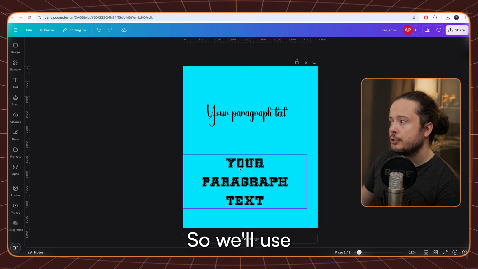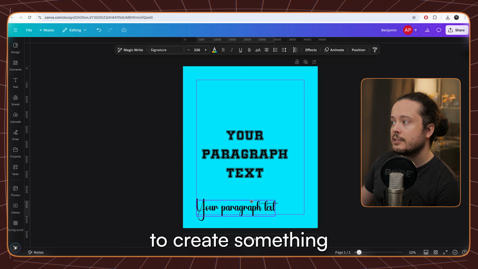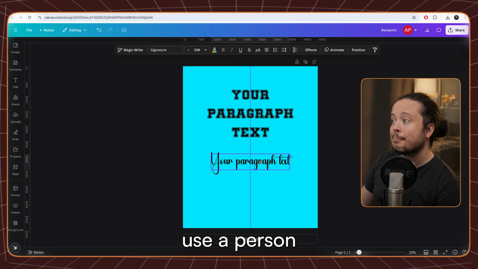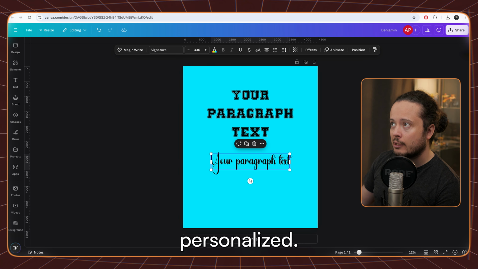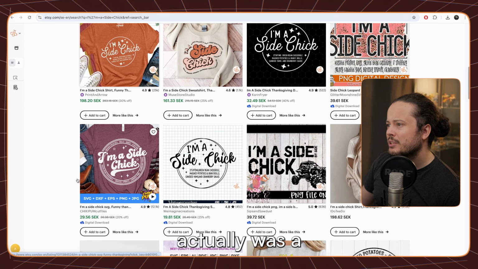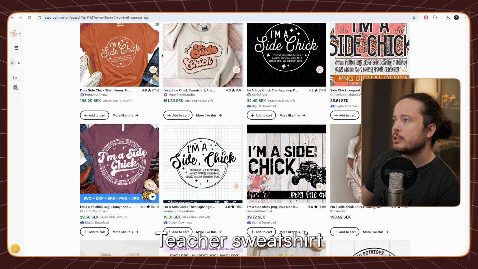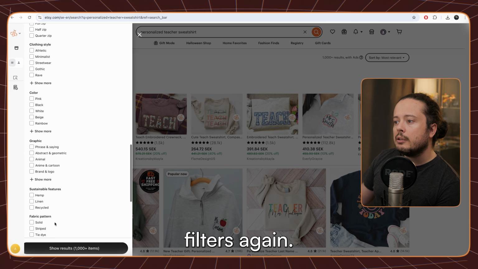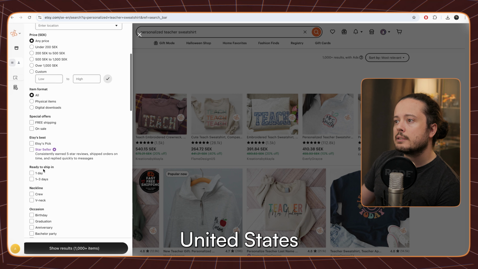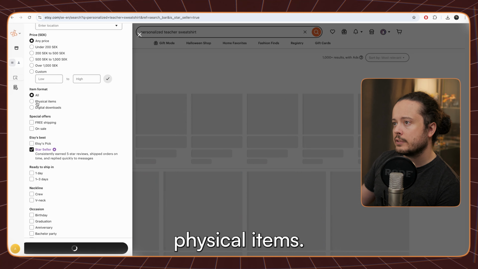So we got those two fonts, and now we want to add value here by using these two fonts in a new way. So we'll use these two fonts together to create something new to the platform, and we also make one of these elements personalized. This one was a bit long, so I don't want to use that. Let's take retro teacher sweatshirt instead. Apply filters again, and then United States, star seller, physical items.